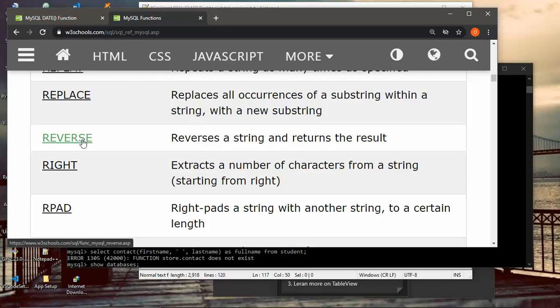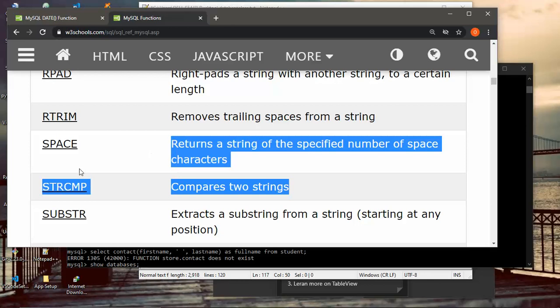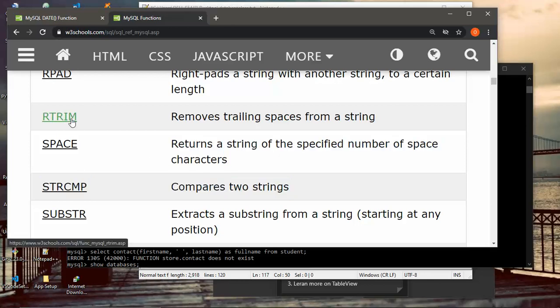Reverse: if a string is extract a number of characters from a string, if you reverse it, it's going to be string a from character. Do you understand the meaning of this? It starts from the back. Trim: do you know the meaning of trim?